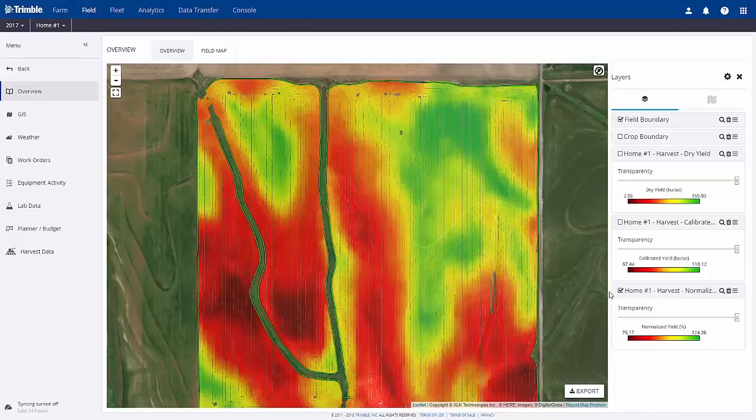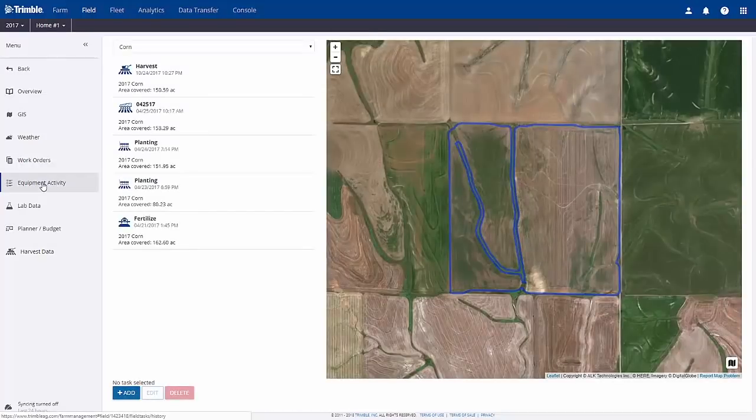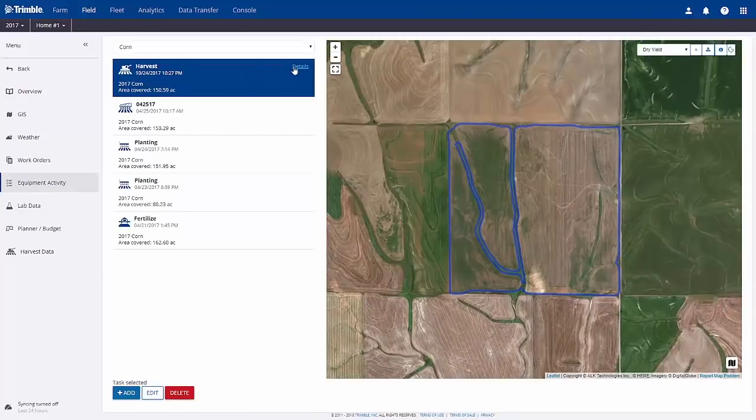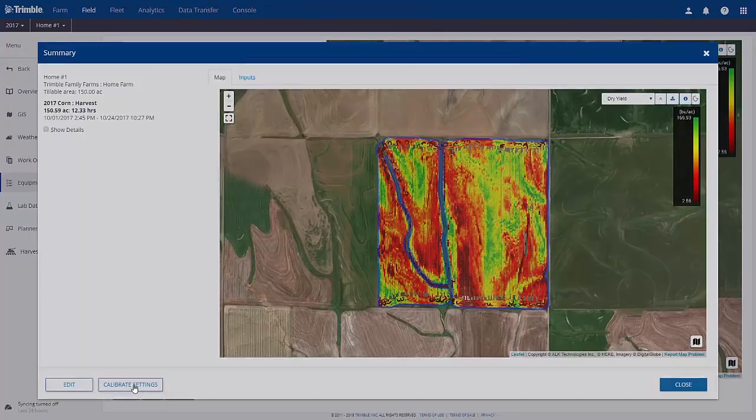One more thing to point out: if I go back to the equipment activity, if you want to make some more adjustments to that yield map, you can certainly do that. This is really nice if you've got two different combines in the same field. So I'm going to go back to the harvest and click on details. The new button that you'll notice down below is called Calibrate Settings. Each one of your fields has this.